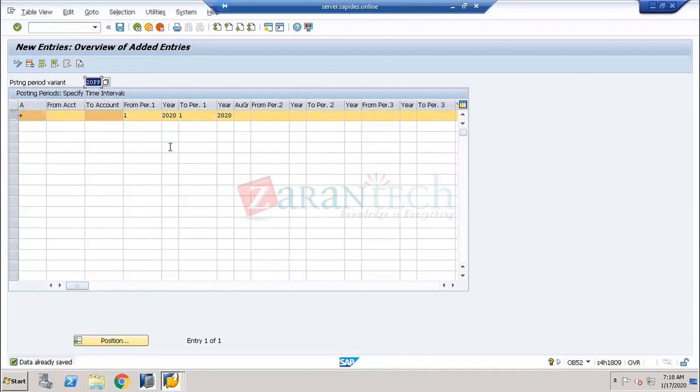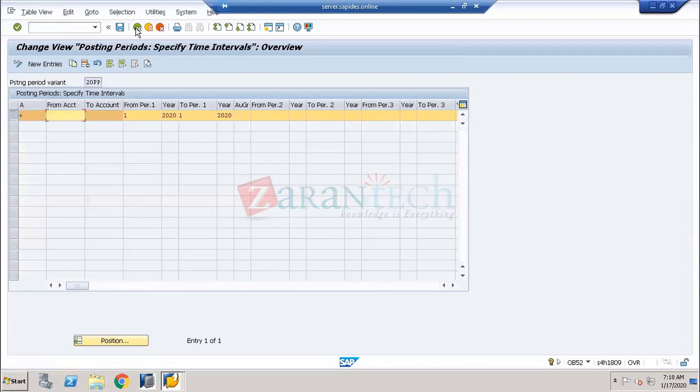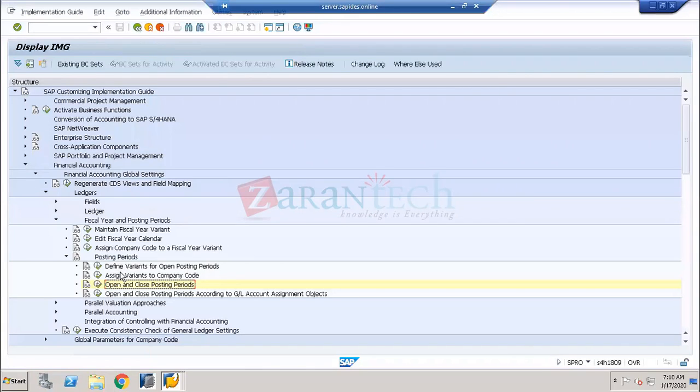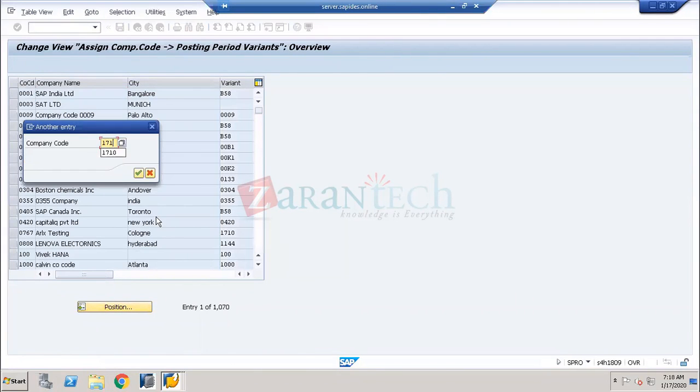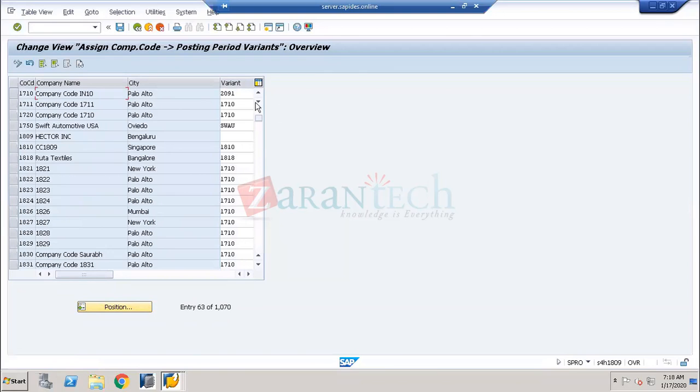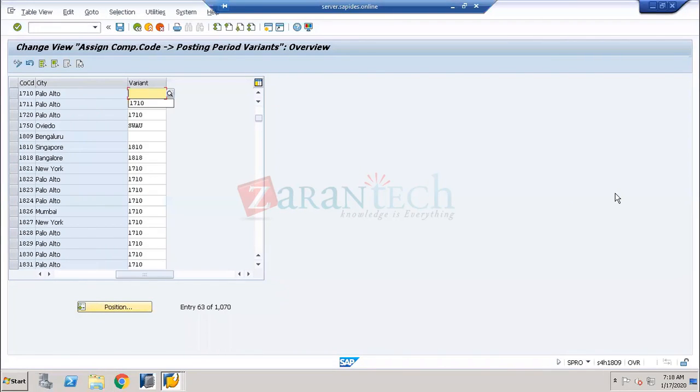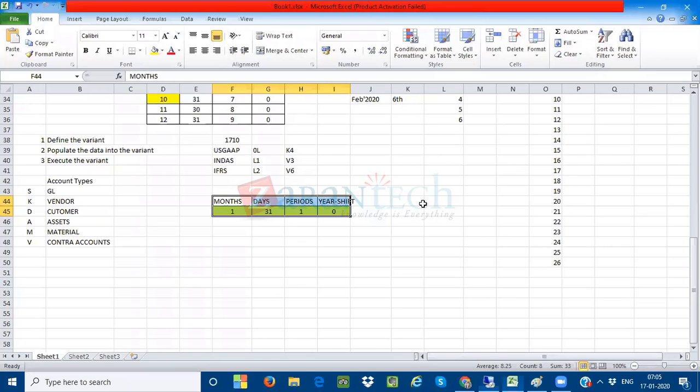Okay, so just take this variant 20P and assign to which company code it belongs. Just like K4 you assign to the company code, V3 you assign to the company code. Just like that, I'll come to the assignment, I'll go to my company code 1710. For the same company code, see here, I'm going to be assigning the same thing. So company code is 1710. For 1710, I have assigned the K4.